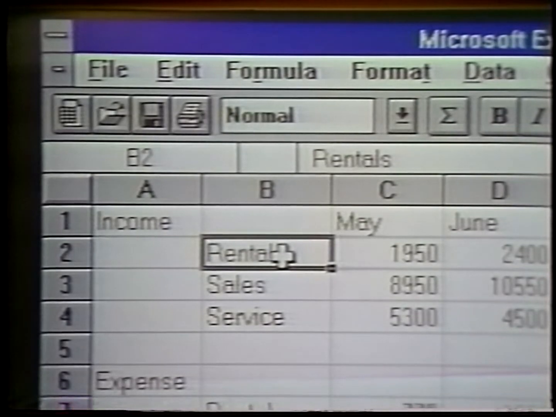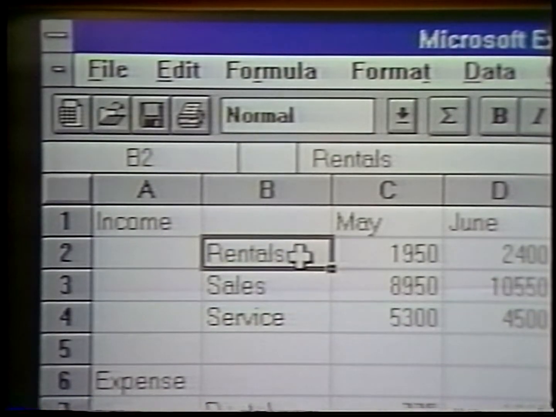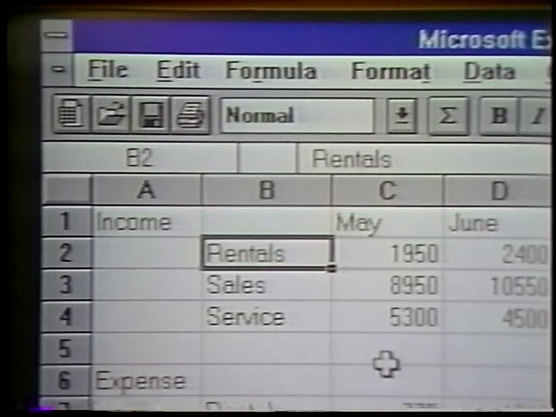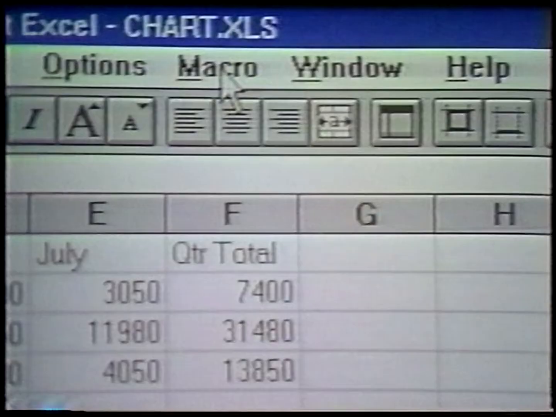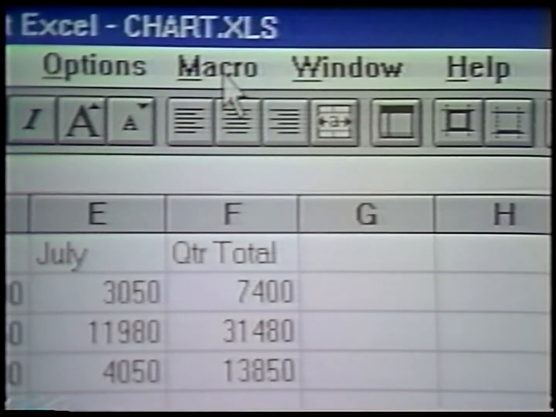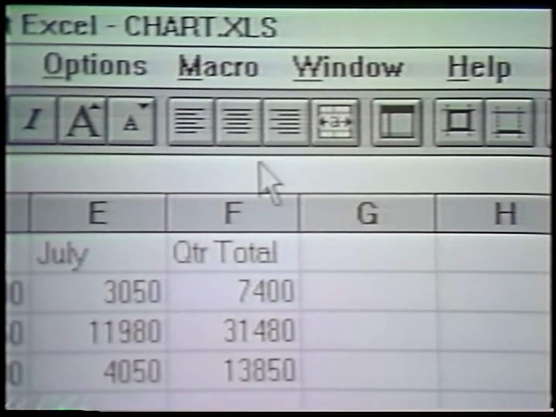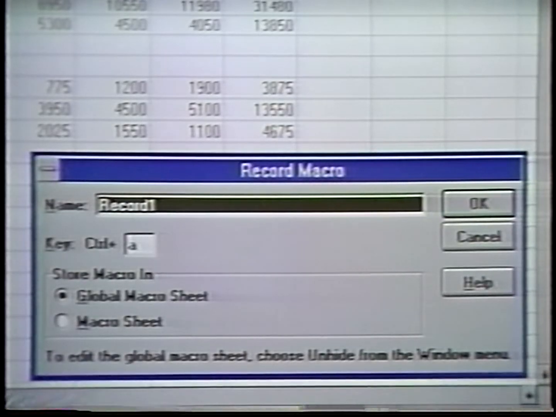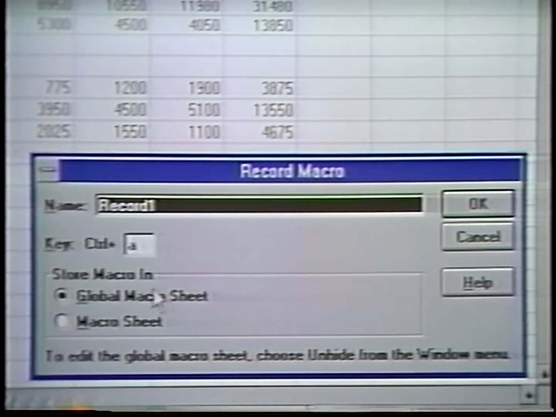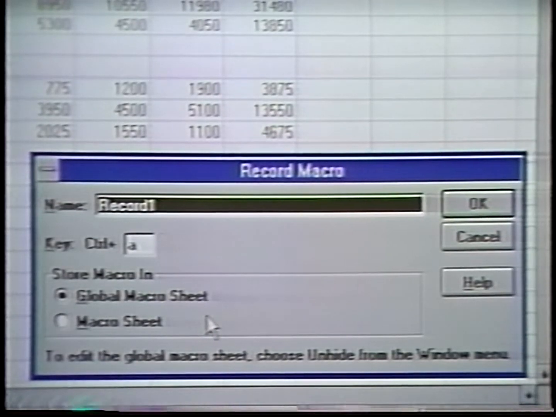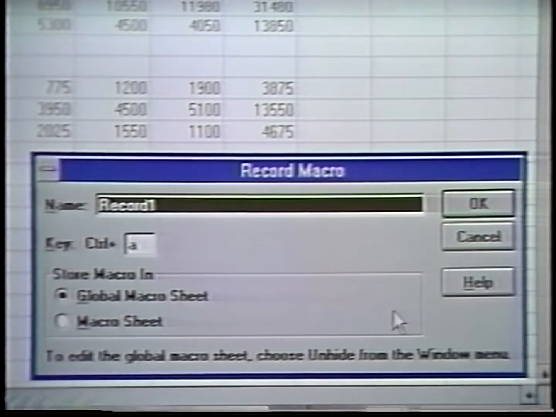For this example, we want to insert a new row above rentals called consulting, so we can put new data in that row. And we'd like to be able to use the macro to insert that same row elsewhere on the worksheet. To record a macro, we click on macro and then click on record. The Record Macro dialog box opens. It's given us a name and a shortcut key. And we can also choose where to store the macro on the disk.